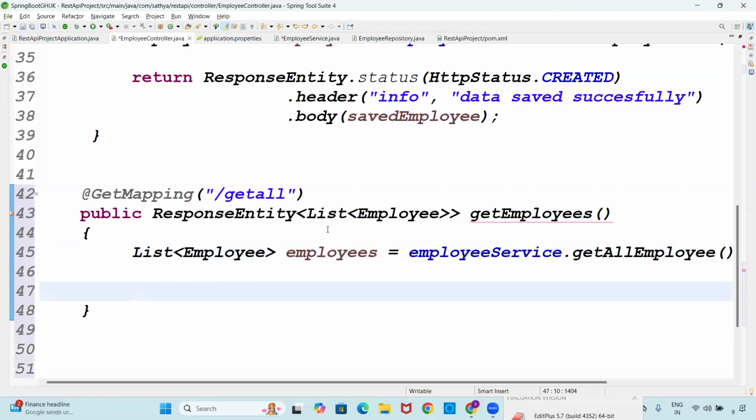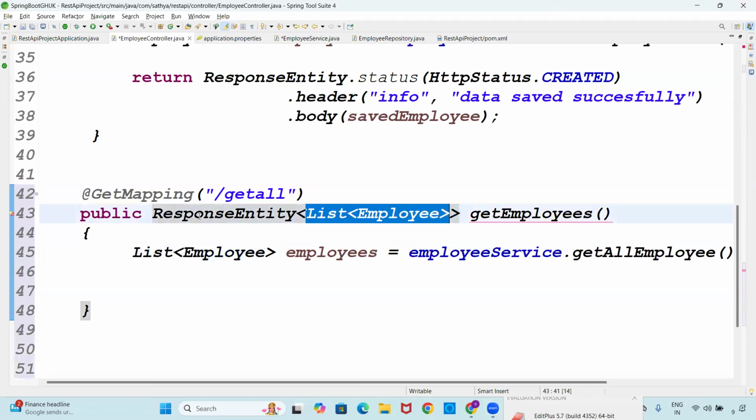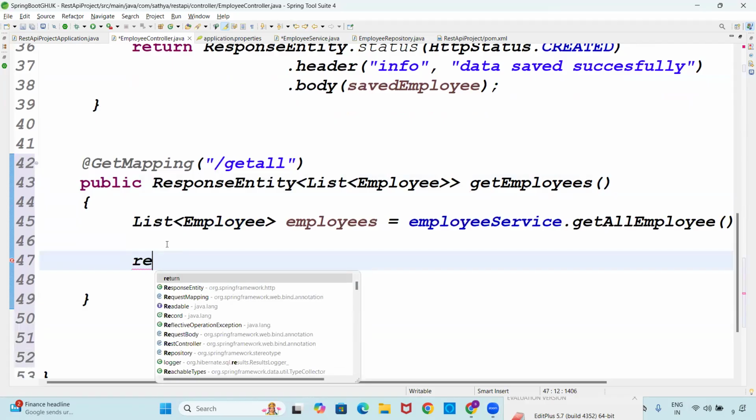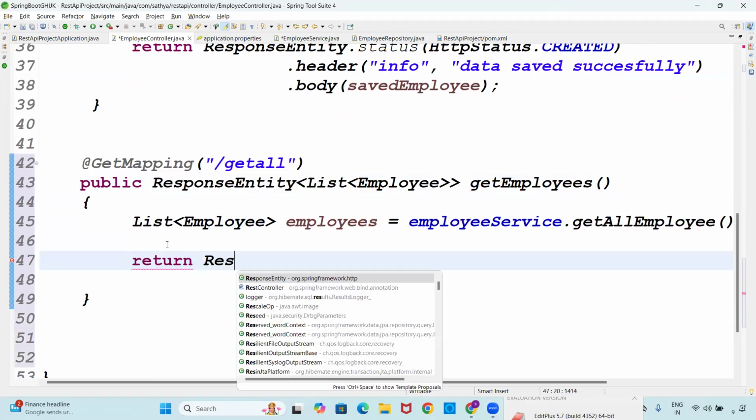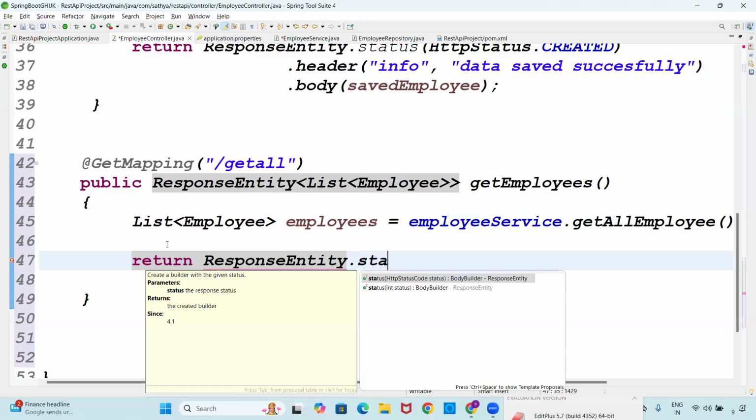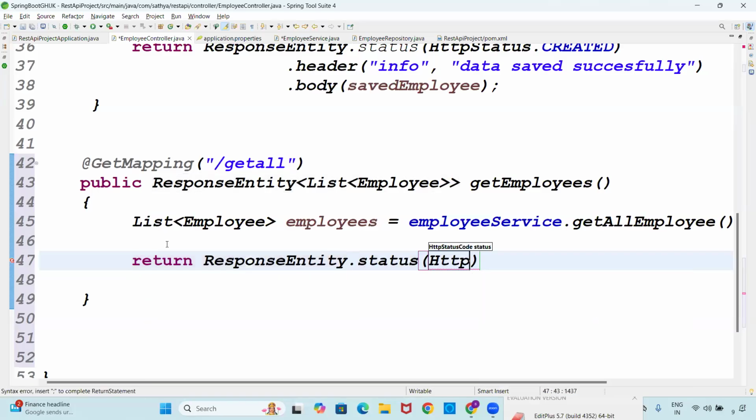But here it returns only the list of employees as a response entity. In that case, you write the return statement: return ResponseEntity. How many values does ResponseEntity contain? Three. One is the status code: HTTP status dot. When the data is retrieved successfully, that is the OK status code, 200. 200 is OK.